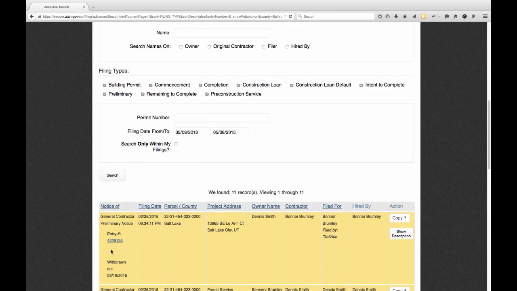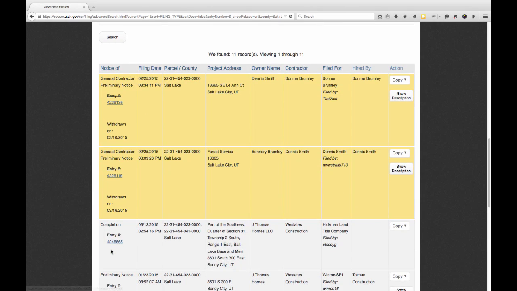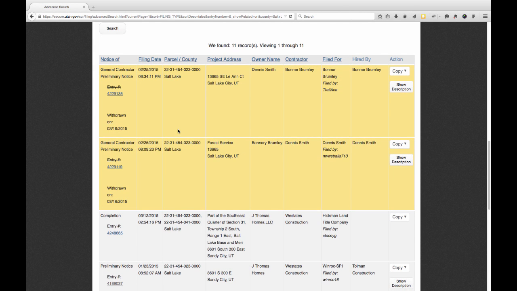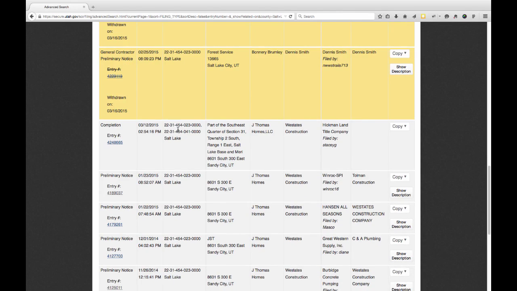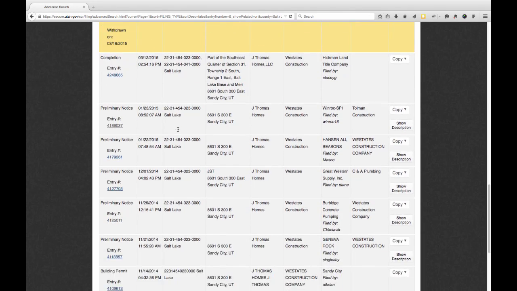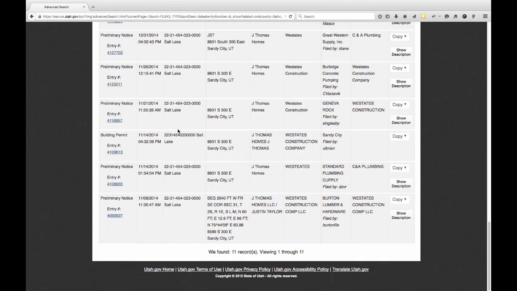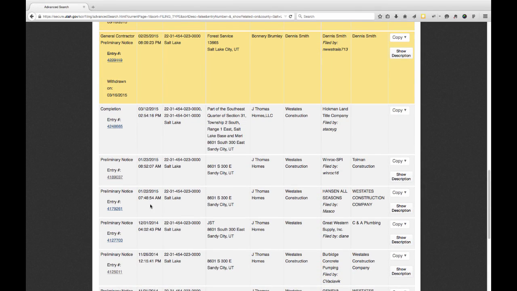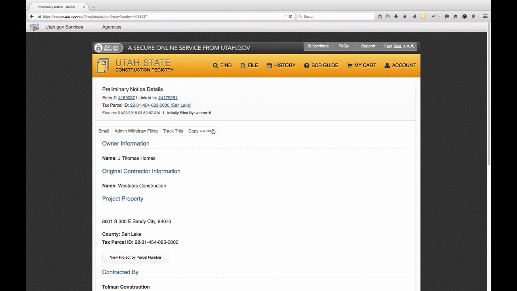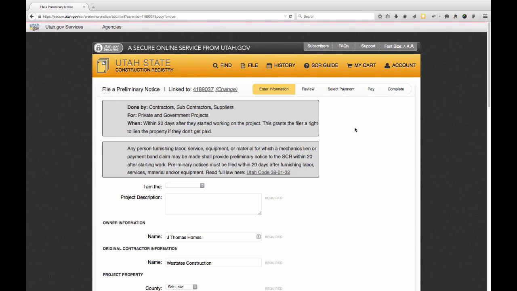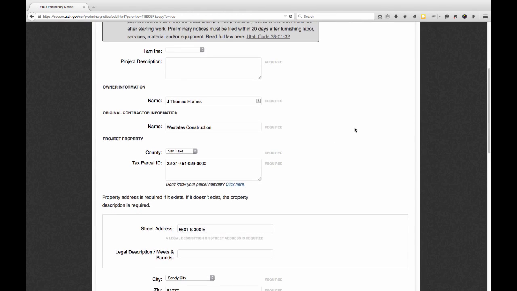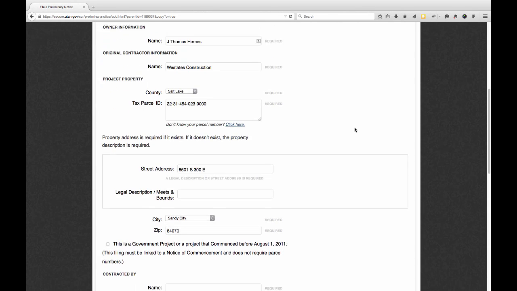You will be able to view all filings that have been filed for that parcel number. By clicking on the entry number of a filing, you can view that filing. If you have determined that this is the correct project, you can also copy over the information from the filing to your own filing by clicking the copy link. This will copy over information from the filing. You can then make changes and add your own information.